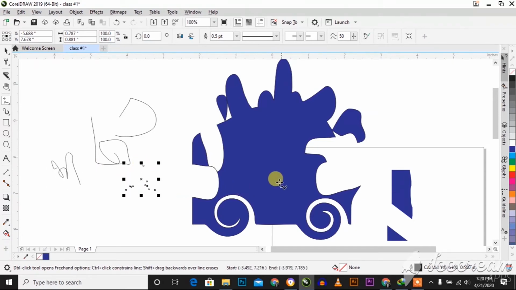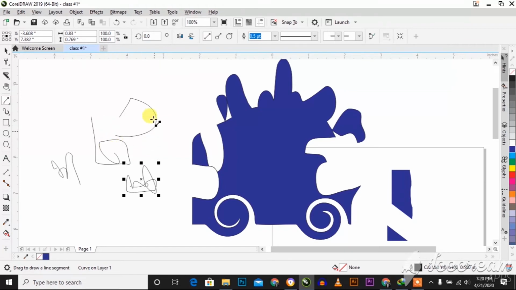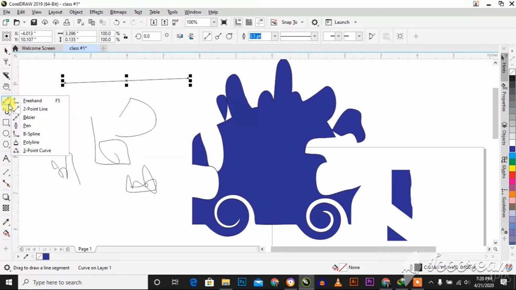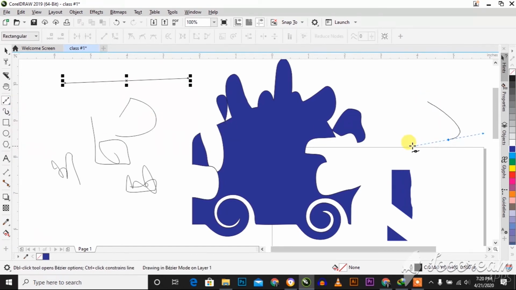Next, you have our 2-point line. It's used to create lines. All the tools here are used to create lines, like a 2-point line from one point to another point, that is point A to point B. And next, we have our Bezier tool, used to create a curvy line. Used to create a curving line.